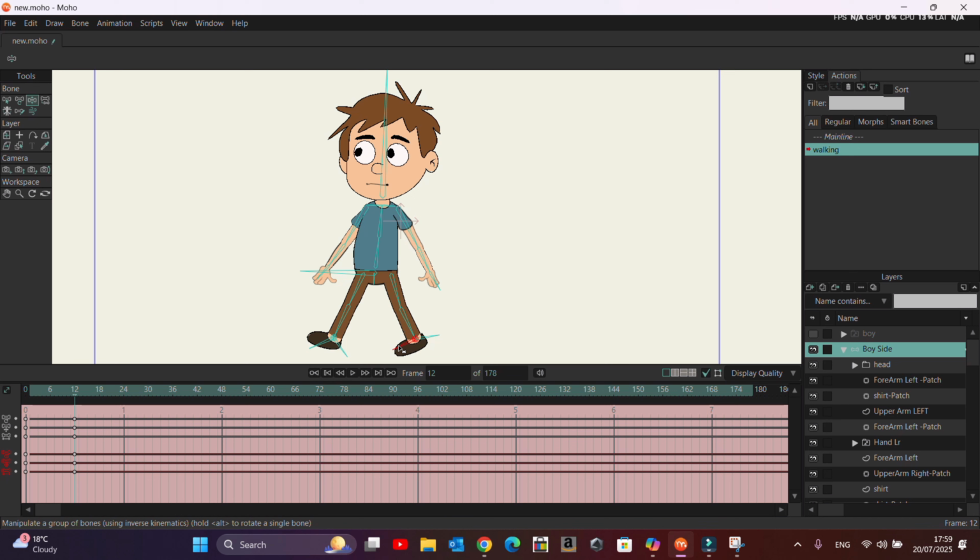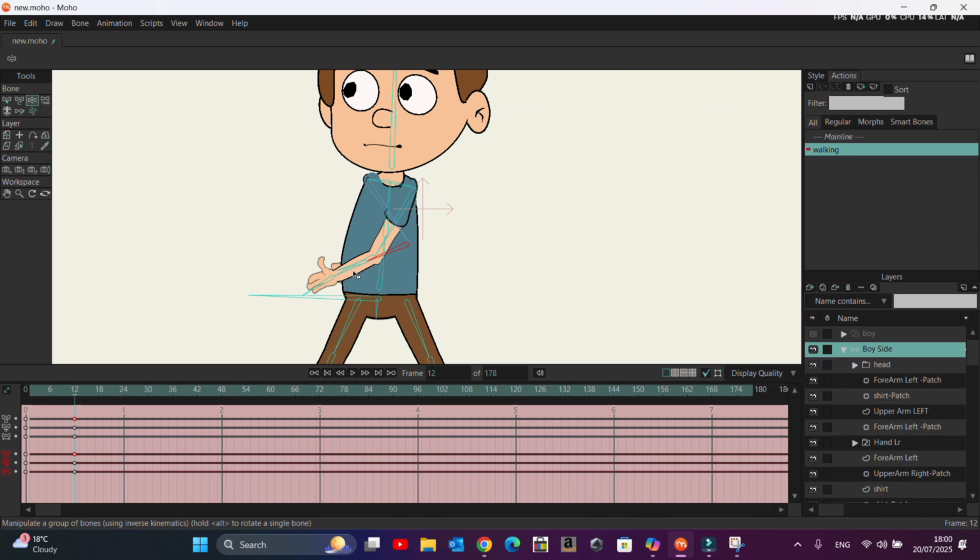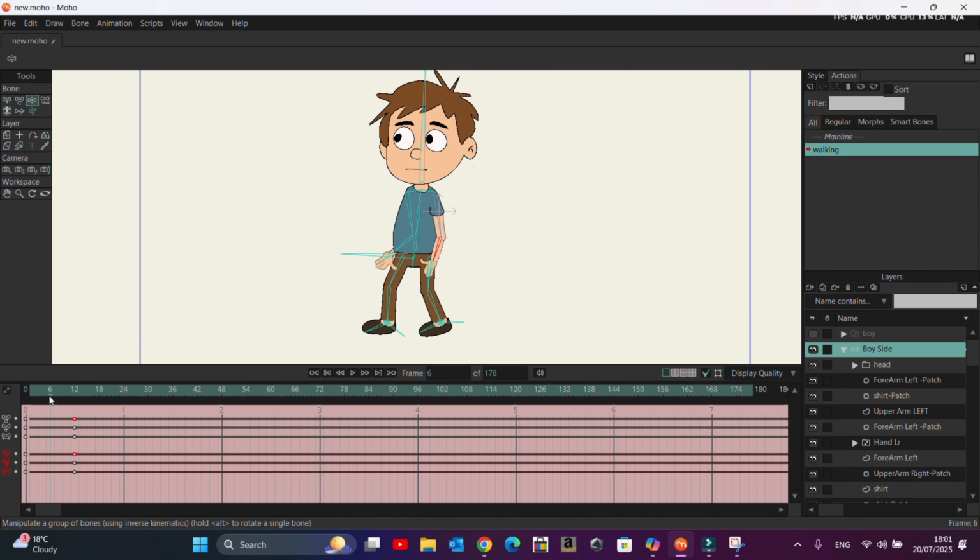Just be patient in this. This pose is called the contact position, where both feet touch the ground but are in opposite directions. It is one of the core keyframes in a walk cycle. The hands will be the opposite. So if the right leg is forward, then the right hand is going to be at the back. The left hand will be forward and the left foot will be at the back. Great. Now jump to frame 6 on the timeline.